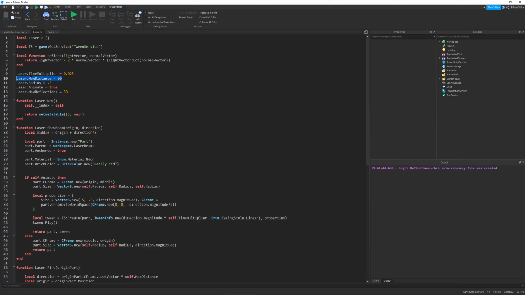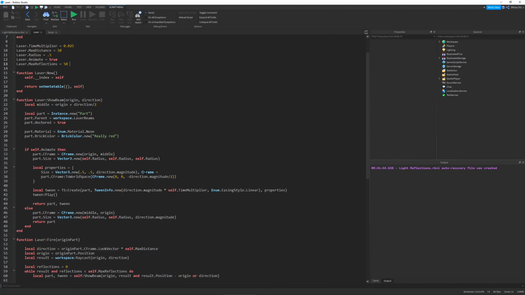And this is the max distance of the ray. And this is the radius, which basically means the size of the part. And if the laser animates, and the max reflections. Because if I don't have this feature in for max reflections, then there will be a script timeout because, for example, if a laser is bouncing off one part, then bouncing back like millions of times, it'll just break.